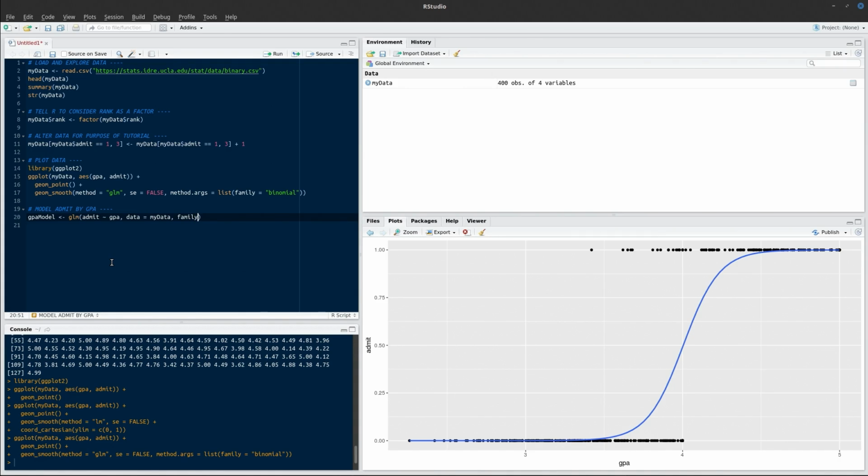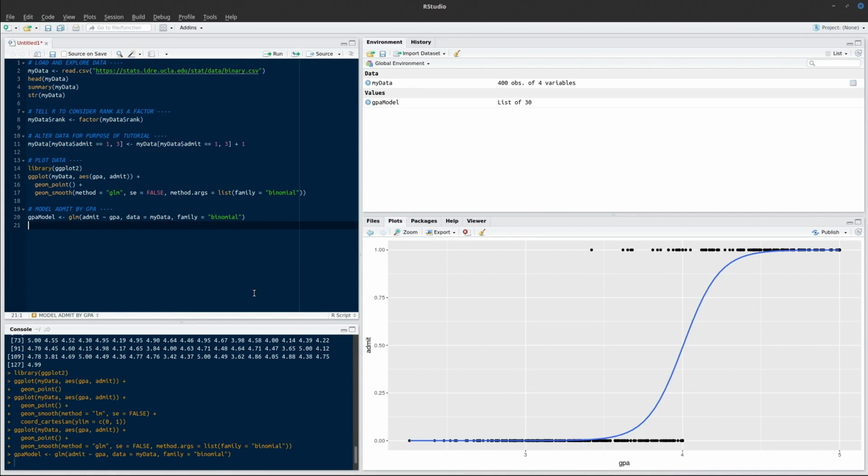And this is the important bit, the family. There are lots of different generalized linear models, from binomial logistic regression, multinomial logistic regression, to Poisson regression. To tell R that of this family we want a binomial logistic regression, we simply say family equals, and then in double quotes, binomial. And if we hit Control Enter, we've created our model.